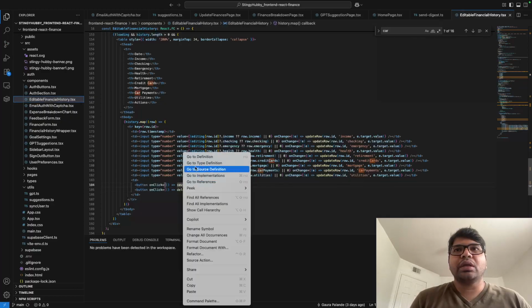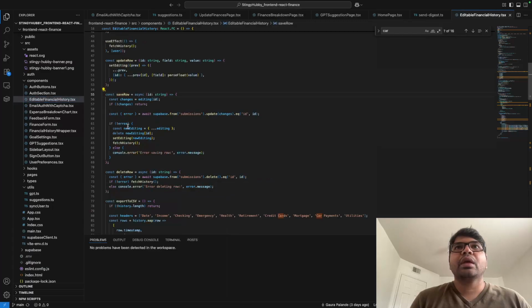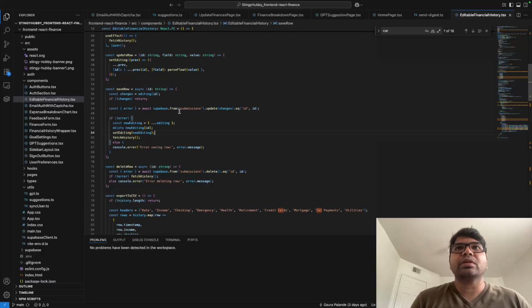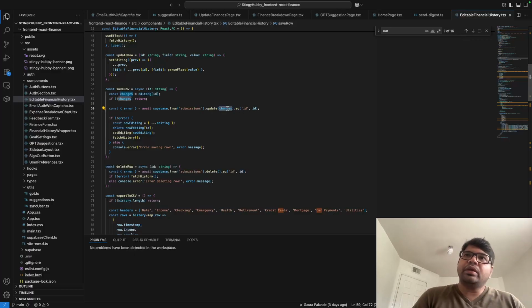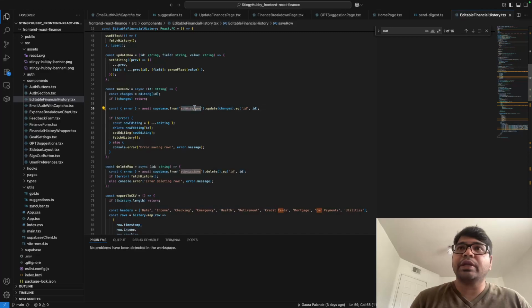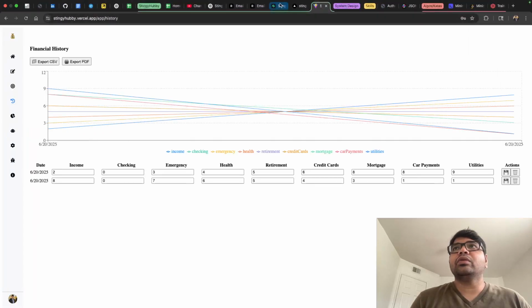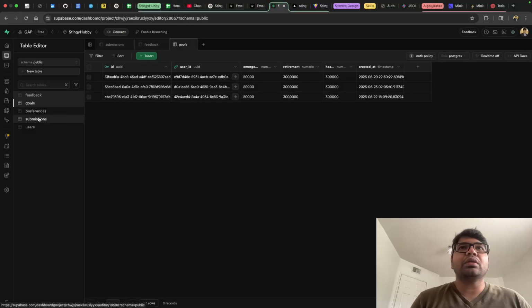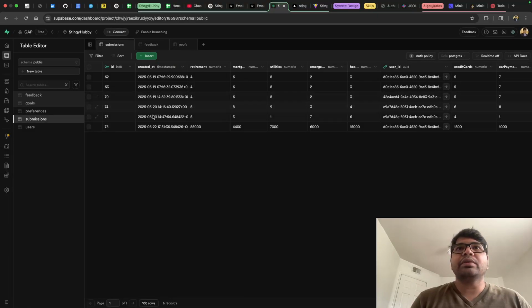Now when you say save row, you would go to the editable finance function and into the save row function, and in the save row function you would update the changes that you have made in the submissions table in the database associated with the id. Now this is the row id in the database. So when you go to the database within a submission, every submission will have a row id.